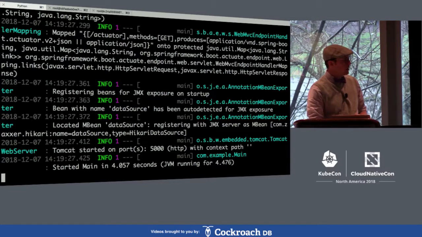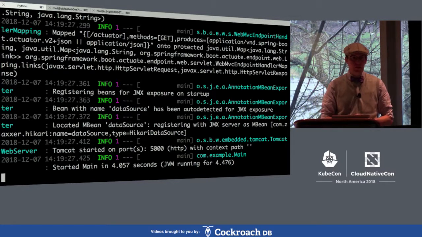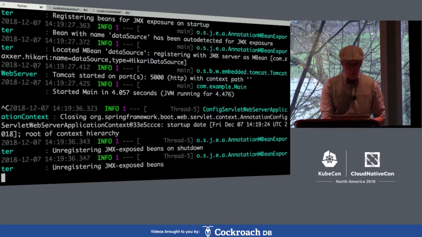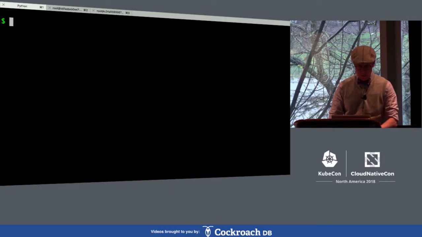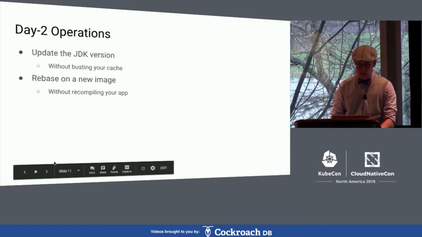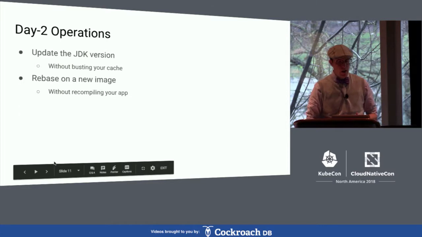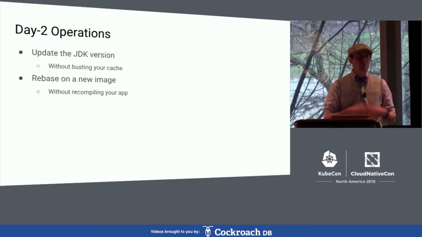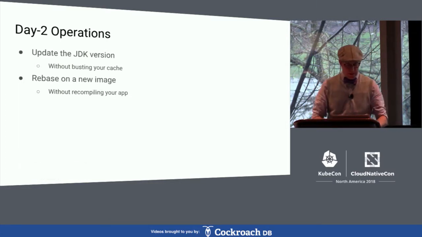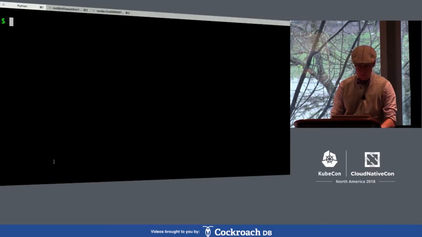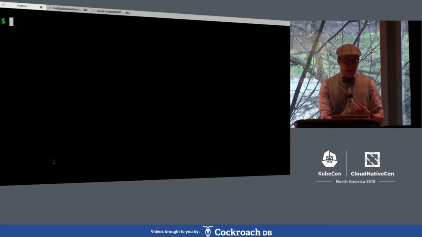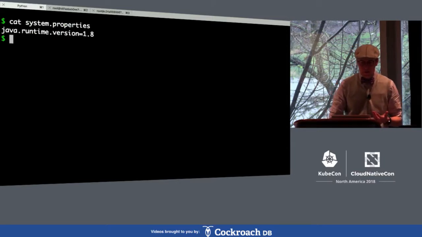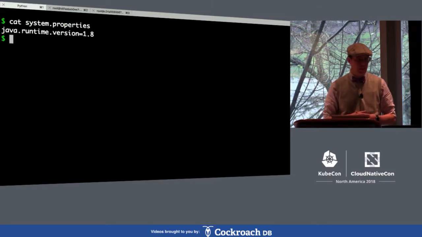So this is great. I can generate a Docker image without having to change my application or add any code to my application. But the benefit of buildpacks really picks up when we get to day two operations. So when I need to do things like update my JDK or rebase or update my operating system, buildpacks have some key advantages. This Java app is using Java 8, and the buildpack by default just installs the latest security version of Java 8.